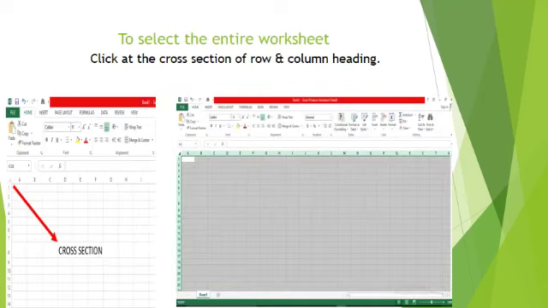Next is to select the entire worksheet. If you want to select the entire worksheet, then you have to select a cross-section point. In the figure, you can see at the corner a cross-section point. When you select on it, the entire worksheet gets selected.